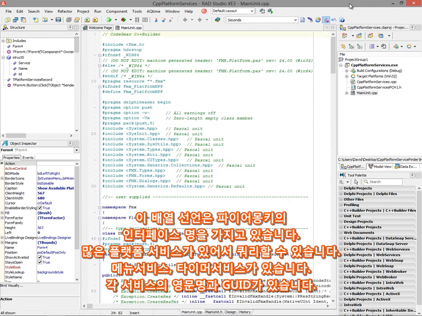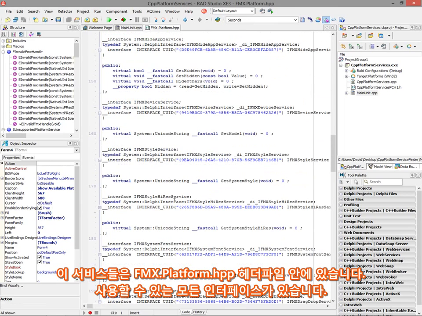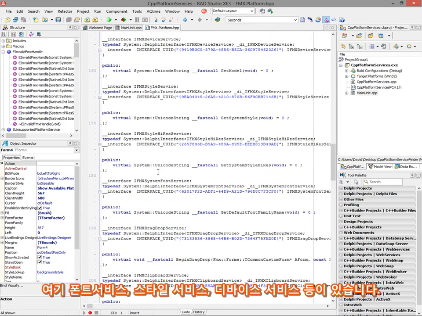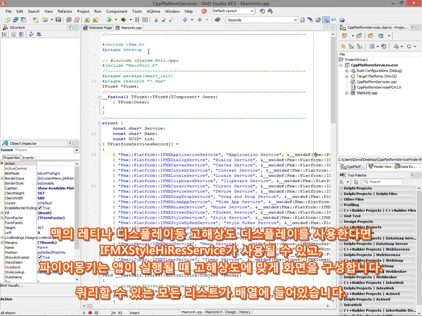And these services are defined inside of the FMX platform header file. So you'll find all the interfaces that are available for these different services. And here the font service, the style service, device service, and so on. If you're on a Macintosh with a Retina display or some other high resolution display, then there's a service interface for the high-res service. And again, FireMonkey uses that at runtime to know if it can display at the higher resolution and use styles for the higher resolution. So there's a whole host of services that are available that you can query.